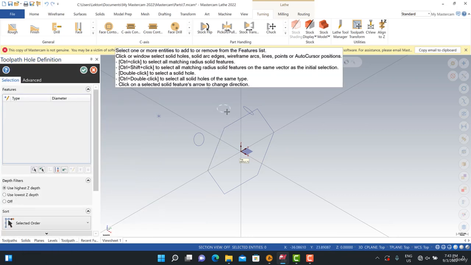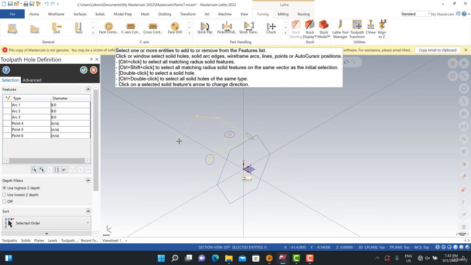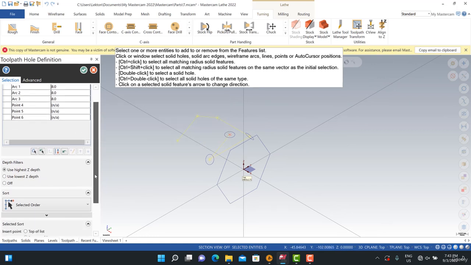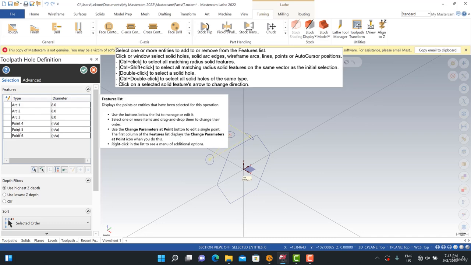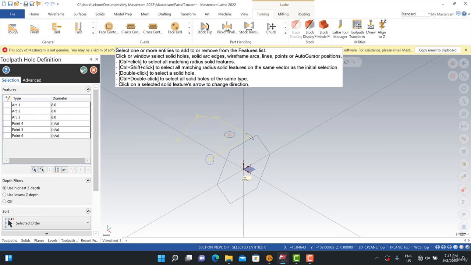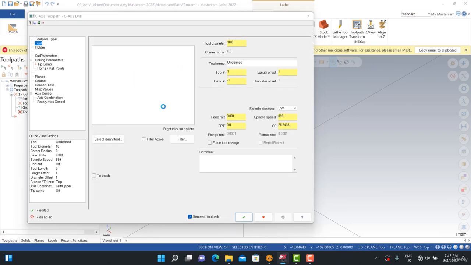So I can click that circle and that circle and that circle. We can also click that point and that point. Okay, this is arc 1, arc 2, arc 3, point 4, point 5 and point 6, and we can click the OK button. After that we can create our tool.